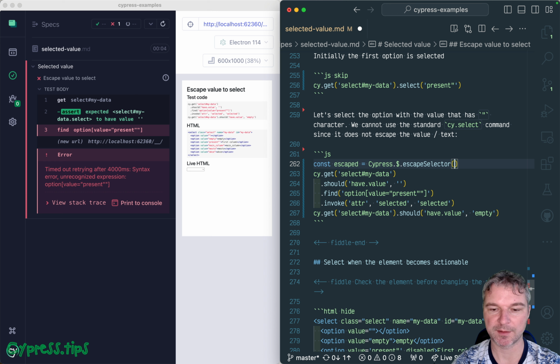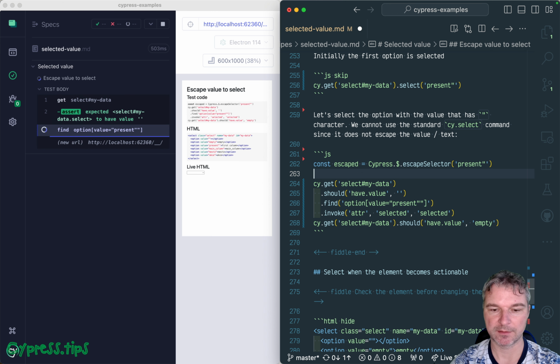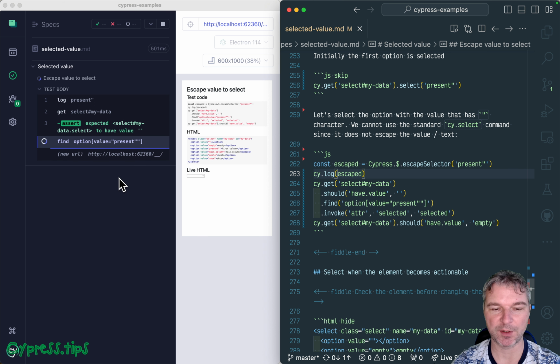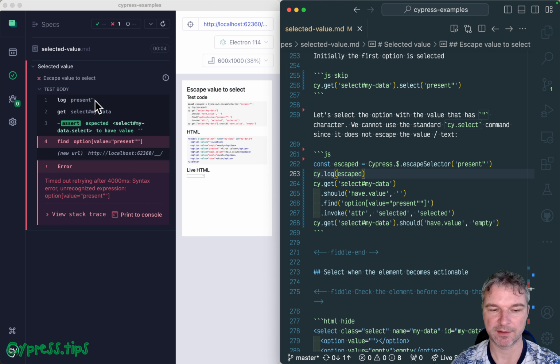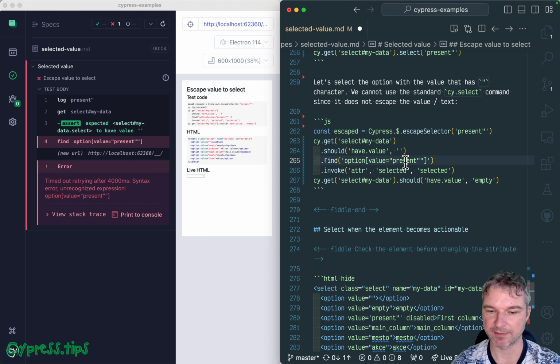And now we can say present and double quote. And let's just log it so we can see it. Unfortunately, when you log it, it also kind of escapes it to be able to print it. So it's not much different right here. So fine, let's just use it.